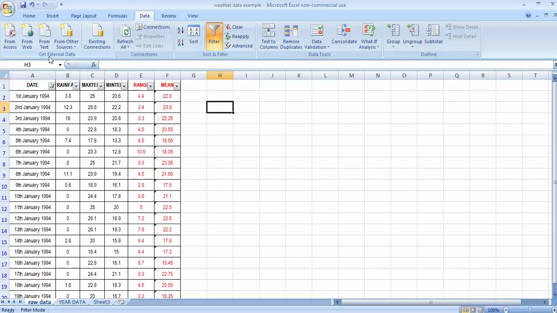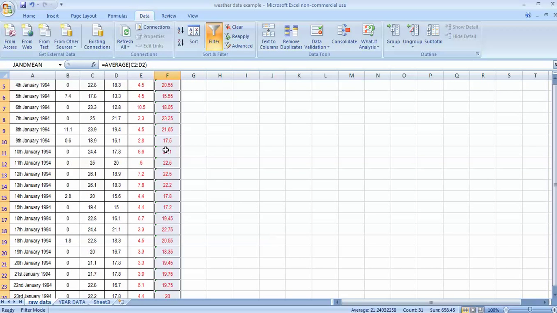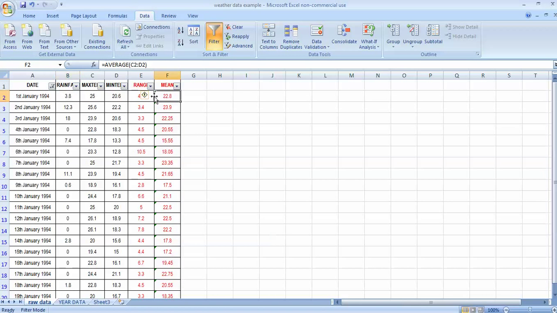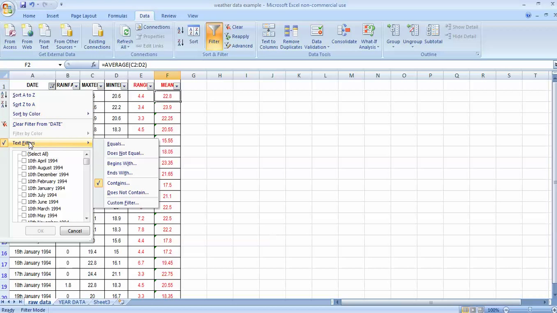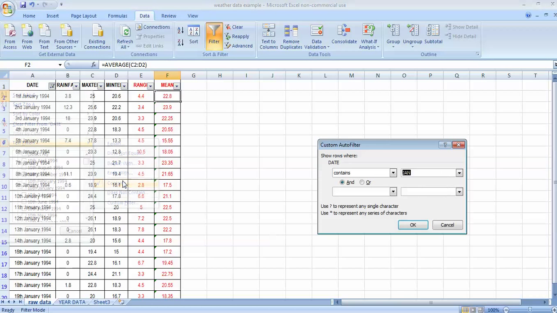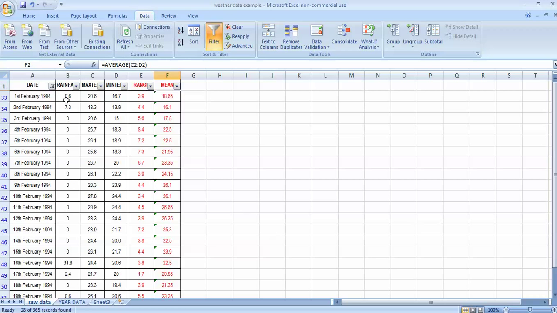So the moment I select Jan D mean, the entire range of cells is selected. So now I have the rainfall and the mean temperature for January. Now, in order to do the same thing for February, I once again go to text filters, contains, and then instead of January over here, I type Feb. Okay, and I have the data for February.